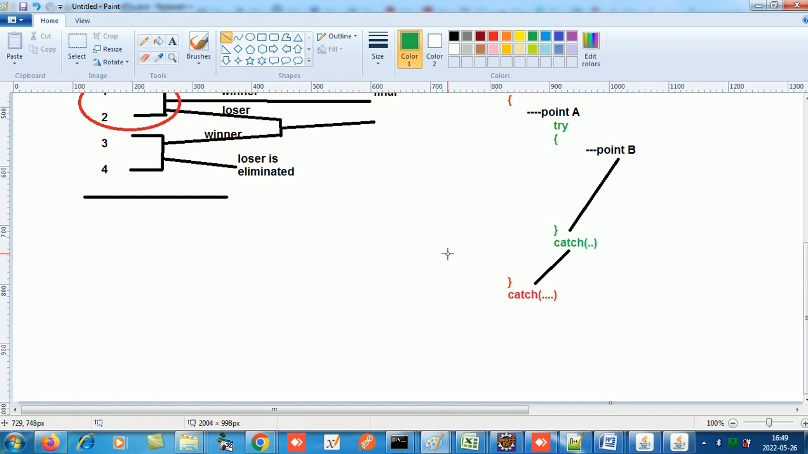This is what it means. We can have our own exception. So we can customize and make our own exceptions, correct? That is a user defined exception.